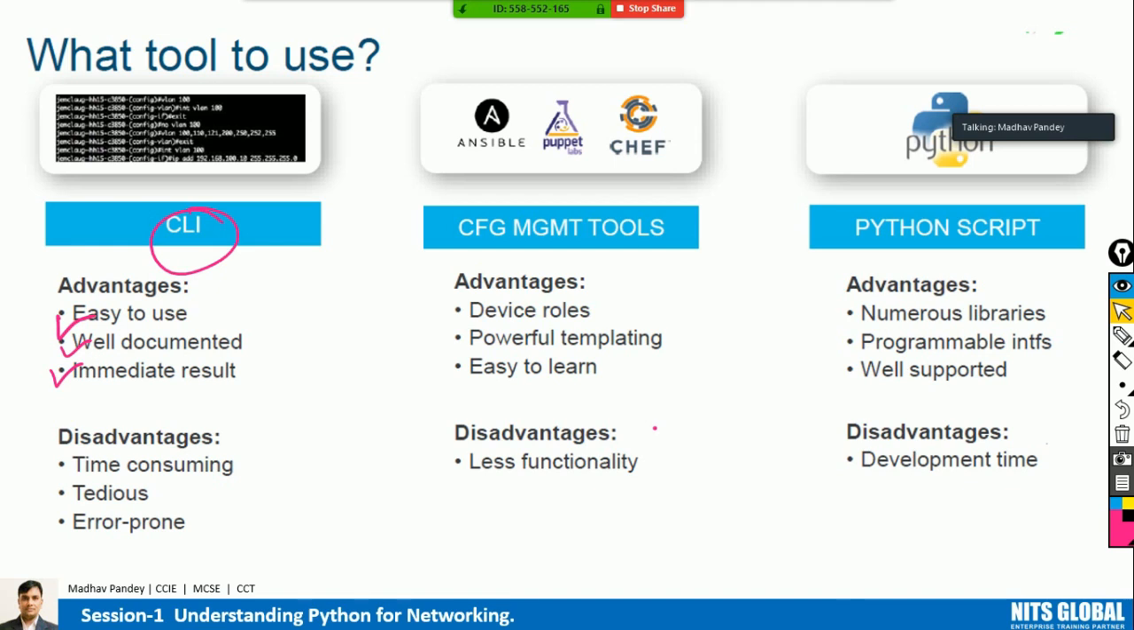Now option 2, what we have here, is configuration management tools. There are many configuration management tools available in the market, like Ansible. Puppet Labs is a configuration management tool. Chef is a configuration management tool. These are all predefined tools, pre-programmed software.